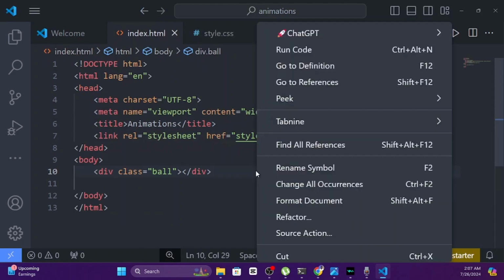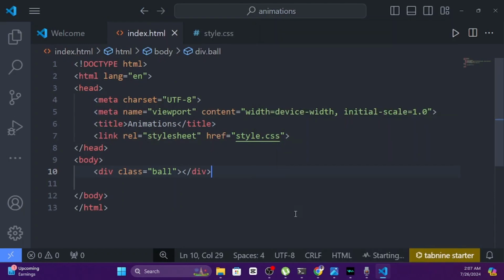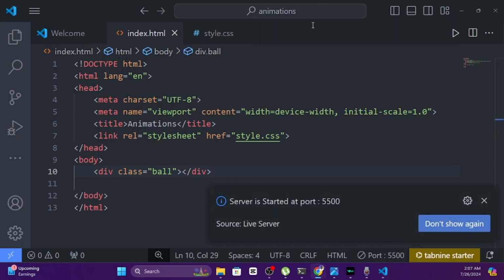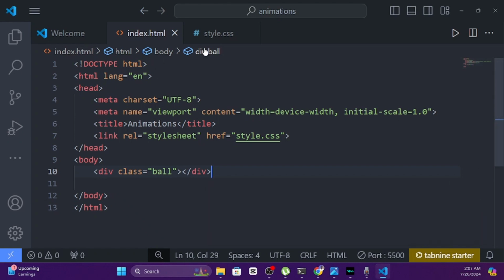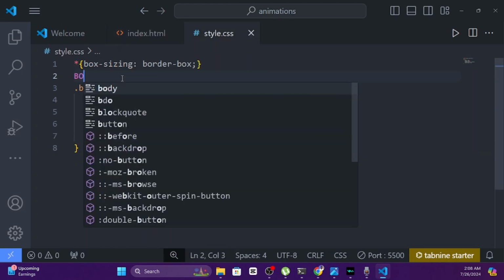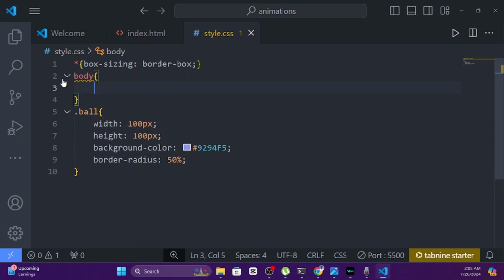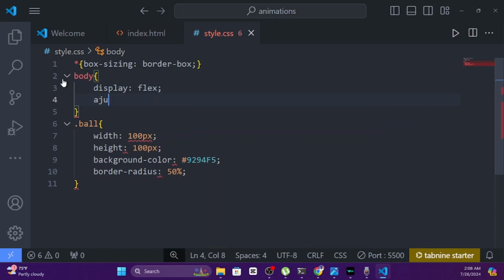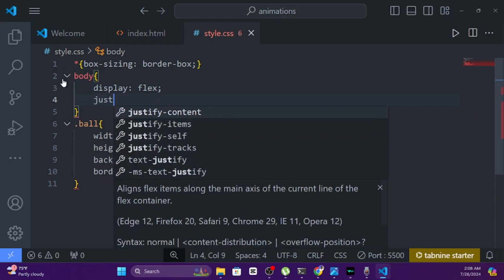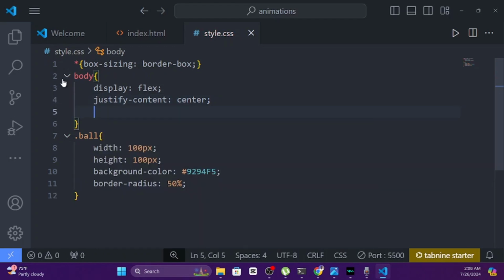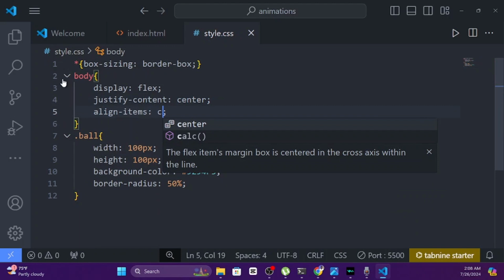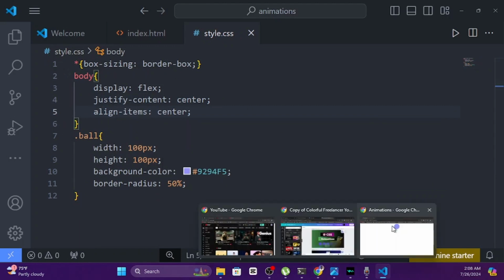Open index.html, right click, and then scroll to open with Live Server. Once we open it, we'll have our ball over here. What I want to do is bring it to the center of the screen. I'll go up and grab the body. Sorry, I'm using capitals, so body. Then I can have a display of flex, then justify-content center. Then align-items center, so that will bring the ball to the center of the screen.